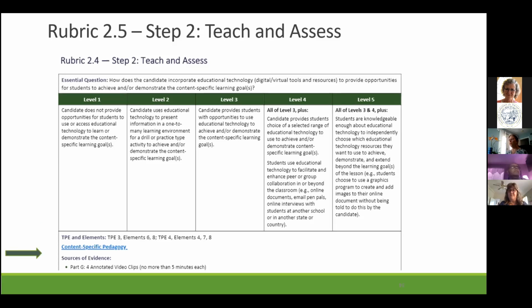At the bottom of each rubric, it is identified exactly what the assessor looks at, and only looks at, to make the score judgment for that rubric. So for this rubric, the only thing the assessor looks at are the 4 annotated video clips. And once they review those video clips and read those annotations, then they come back and make a score judgment about whether or not they had the evidence in relationship to students using ed tech to further their content-specific learning. So this is how our rubrics are laid out. Let's keep going.